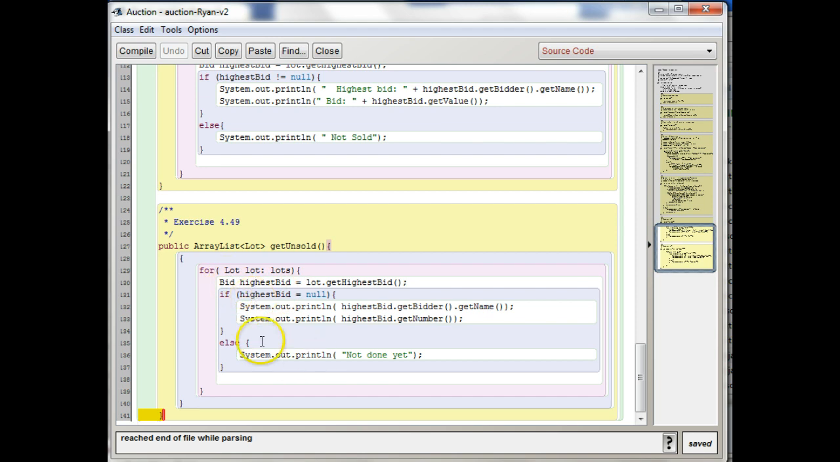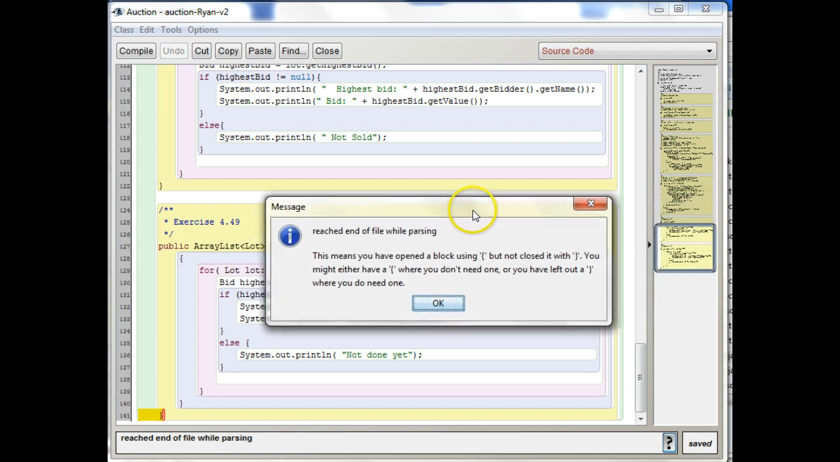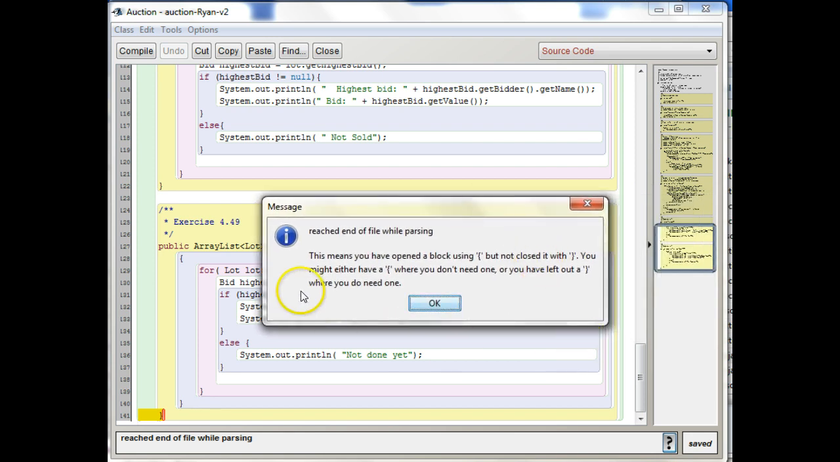And the way that it sorts things out into methods and classes is using these braces here. So it came to a brace, but it was expecting more, and then it got to the end of the file after that brace, and it was expecting more. So a lot of times when you see these error messages like this, if you click on the question mark, it'll come up and give you more information. So here this says reached end of file while parsing.